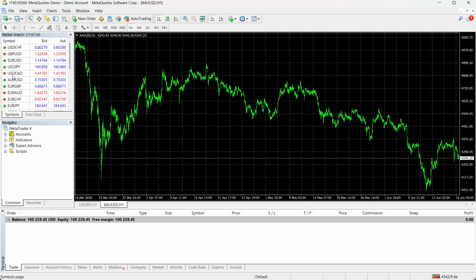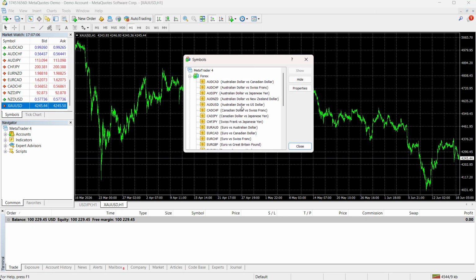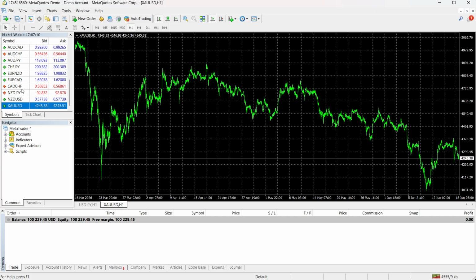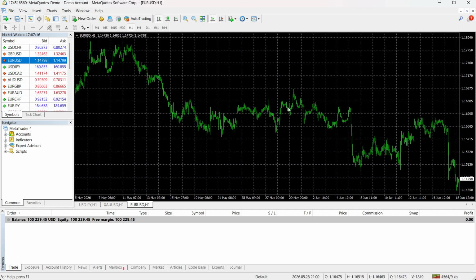But if you can't find the symbol you're looking for, press View and then Symbols, or press Ctrl and U on your keyboard and then find the symbol you want in here. You can then just go and click on it and click on Show, and it should show over here. Then you want to right click it and then click on a new order, or you could also open the chart window to actually see it on the chart and click on the new order up top.